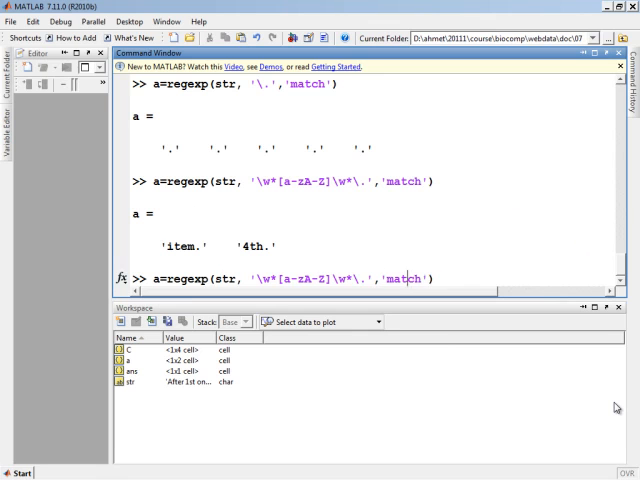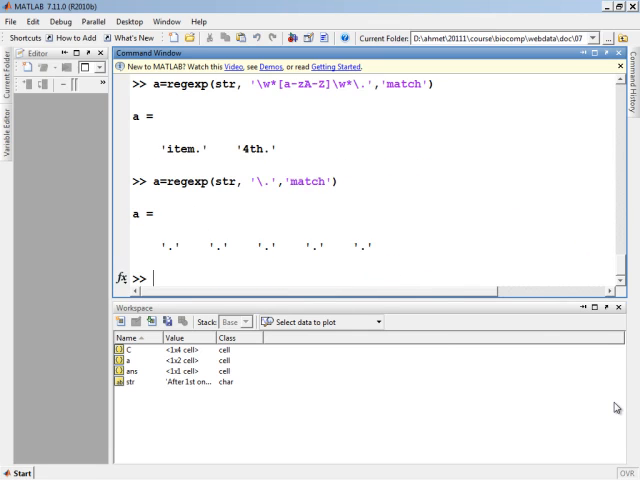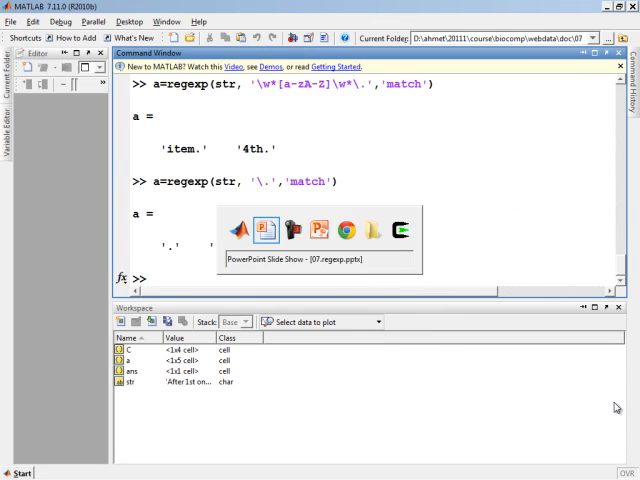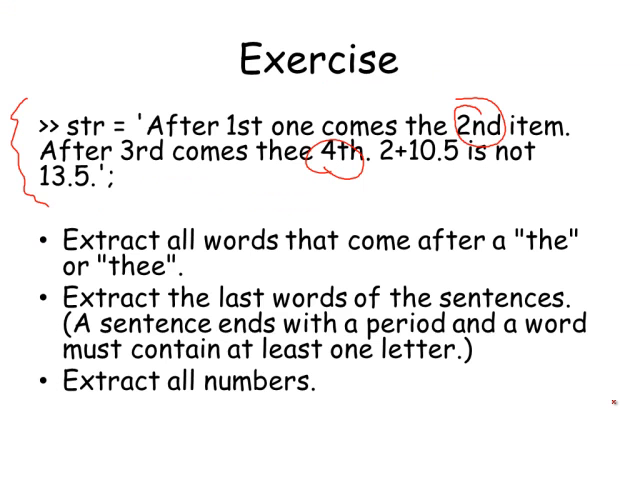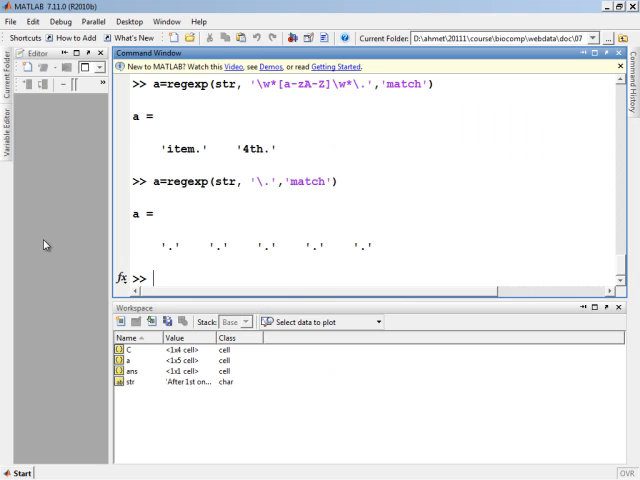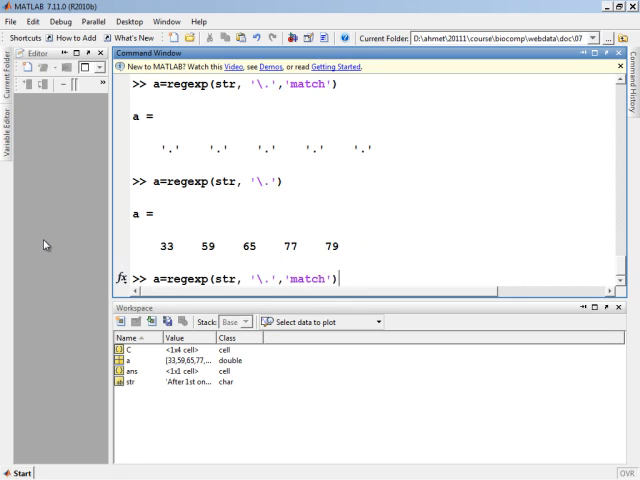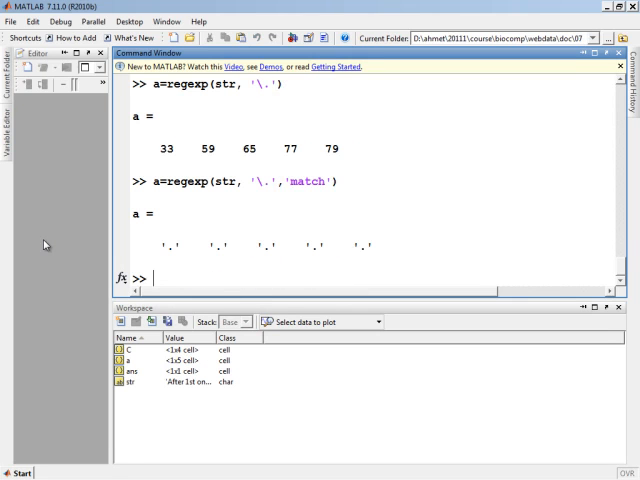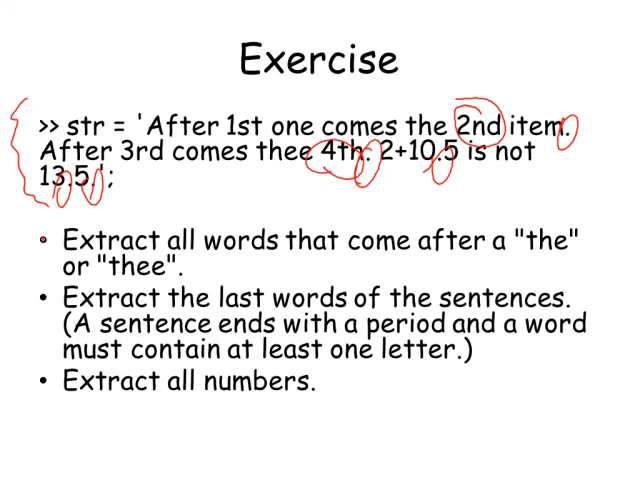Okay. So let me walk backwards again. What I did, I first matched a dot. What that will do is match every dot in the sentence. That one and this one and that one. And I'm returning the matches, so you don't really see where the matches are, but if you want the location of these things, you can just do that. That will give the locations of the matches that it finds. This will be the matches themselves.